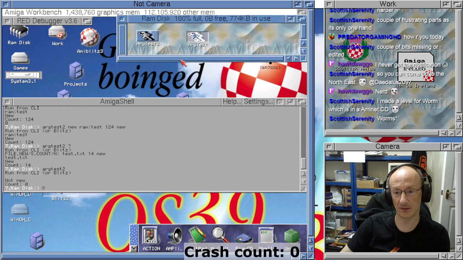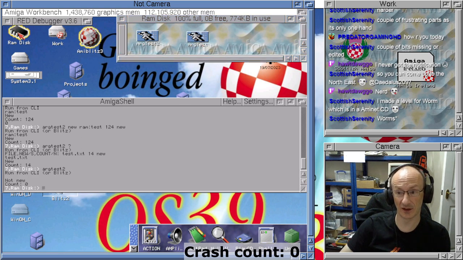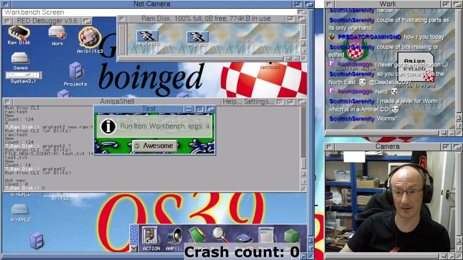So if I want to give, let's say, arg test here, Amiga Blitz 3 and the RAM disk, three different arguments, what I do is I click that, then I hold down shift and I click the other files, multi-select, and you double click on the last one. And you can see it's got four arguments.